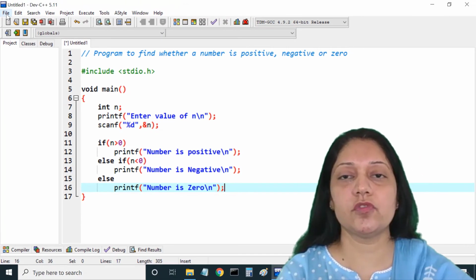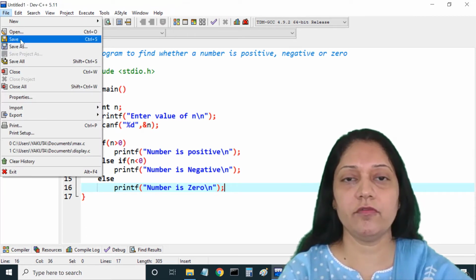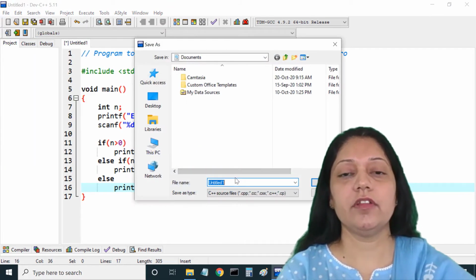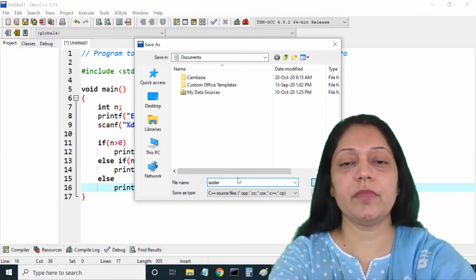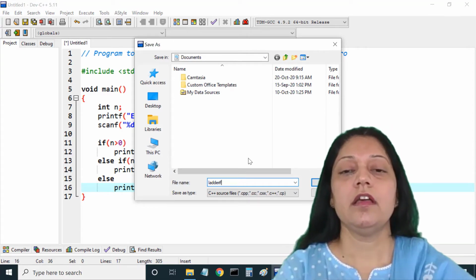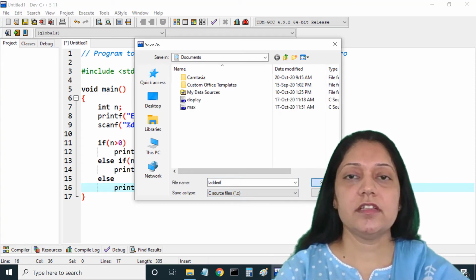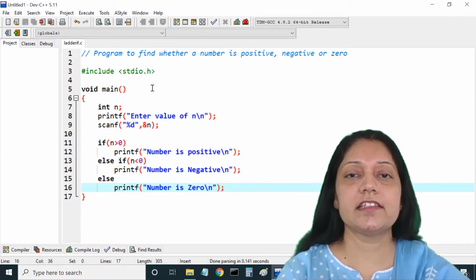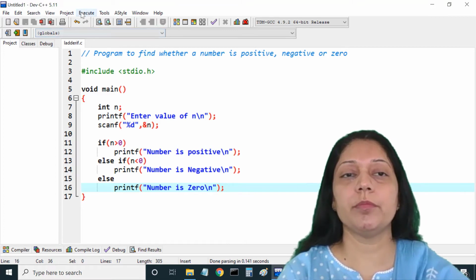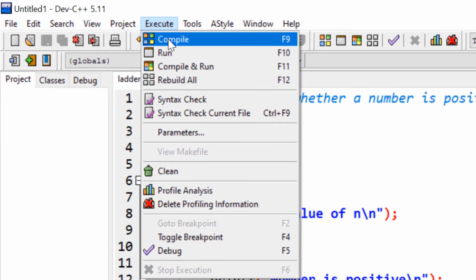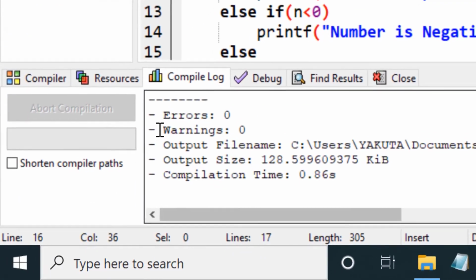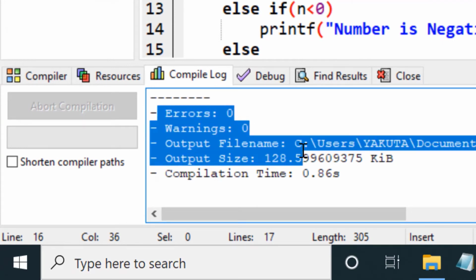My next step is to save the file. So we are going to save the file. Give the name of your file. I'm giving my file name as ladder if. Save the file as C source file with .c extension. Save it. Now the next step is to compile my program. For compiling my program, go to execute and compile. You should have no errors and no warnings here.